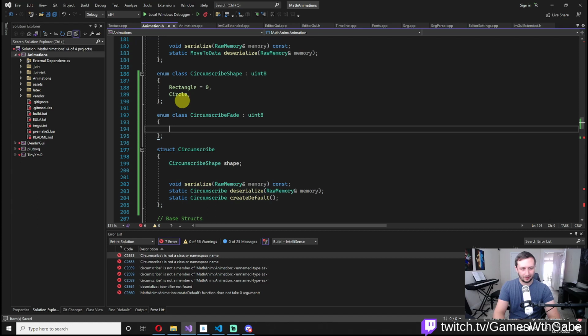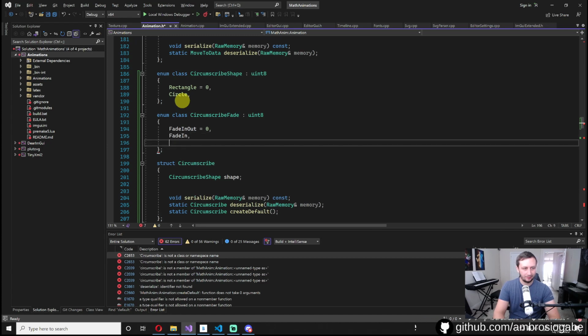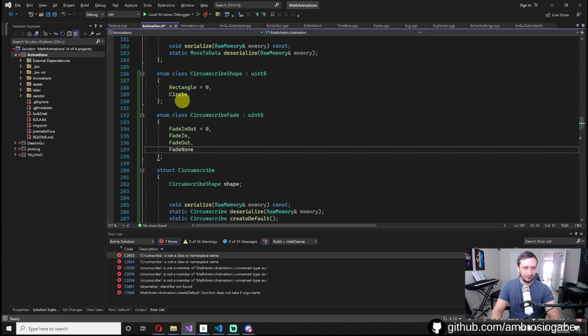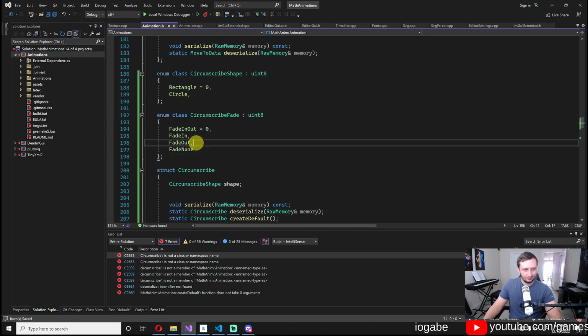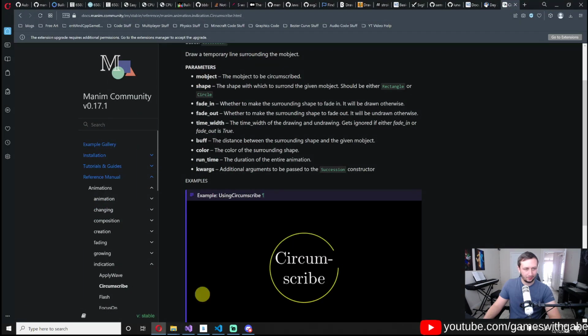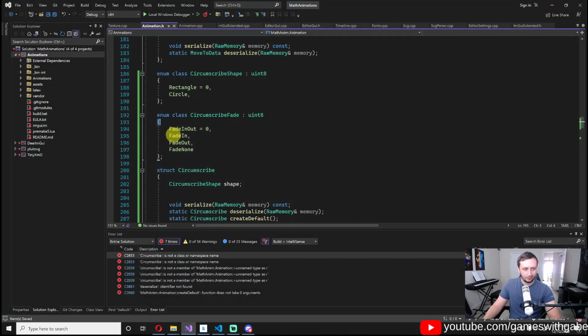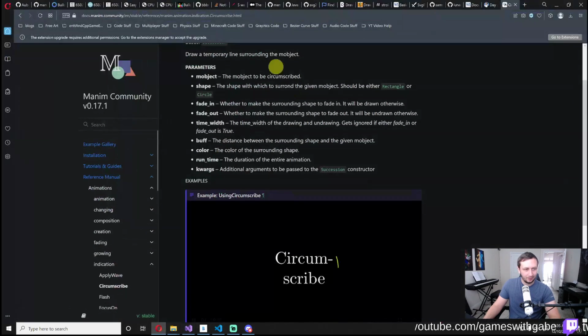We can just do it like this, which I think will probably be easier. Fade in, out will be the default. Fade in, fade out. Yeah, that's all you need, right? Fade none. So those are just 4 possibilities, right? We have 2 values, 4 possibilities: in, out, or none. Yeah, okay, that works. Instead of doing 2 booleans, I don't know.